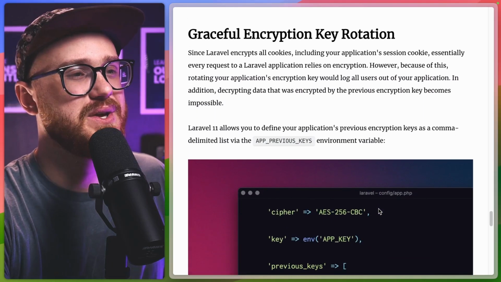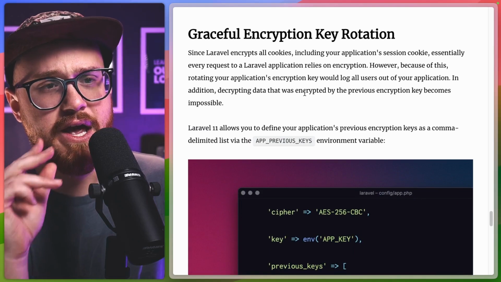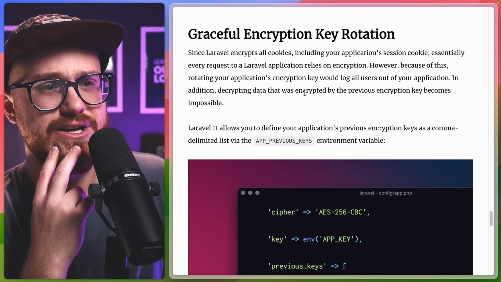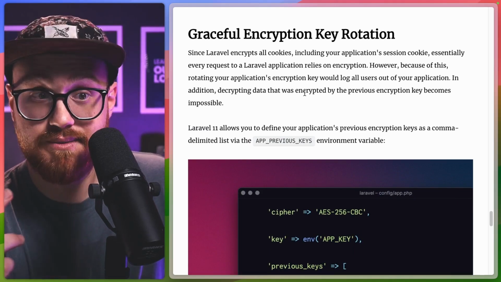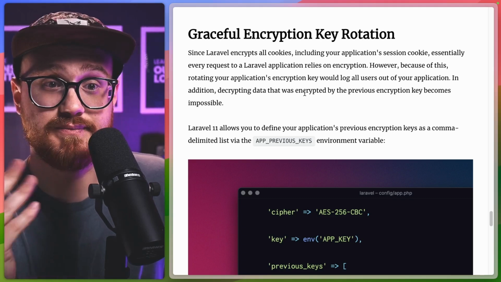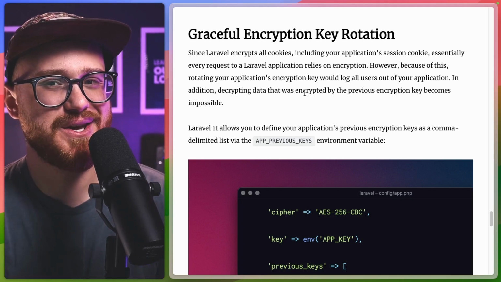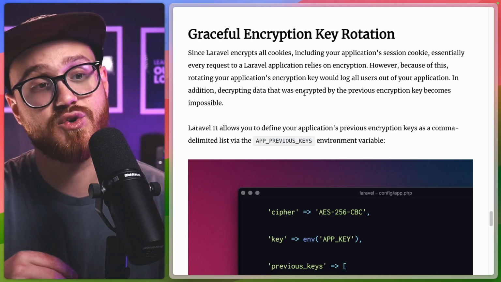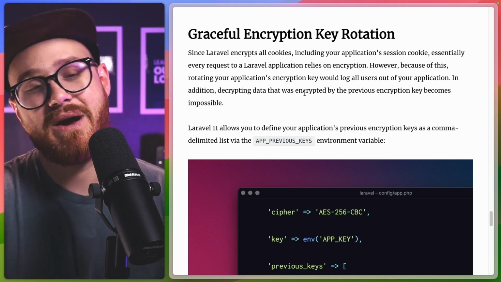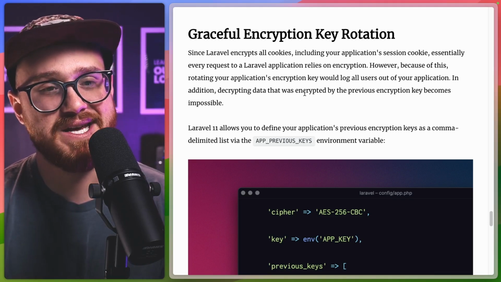Graceful encryption key rotation. Since Laravel encrypts all cookies, including your application's session cookie, essentially every request to a Laravel application relies on encryption for security reasons. However, because of this, rotating your application's encryption key would log out all users of your application. In addition, decrypting data that was encrypted by the previous encryption key becomes impossible.